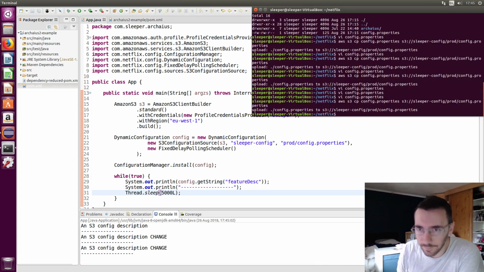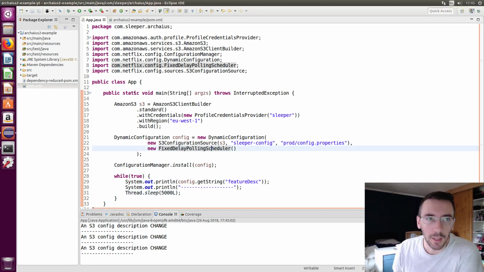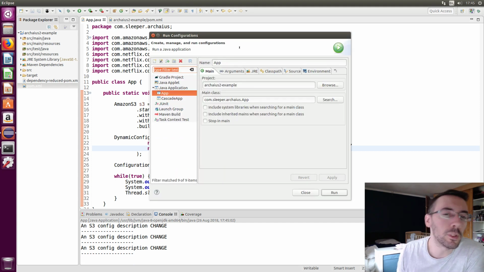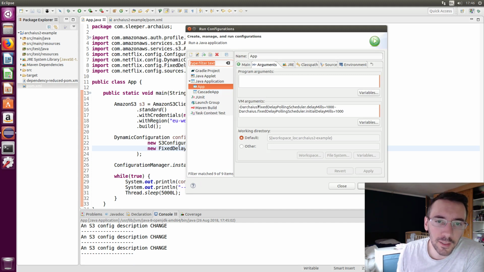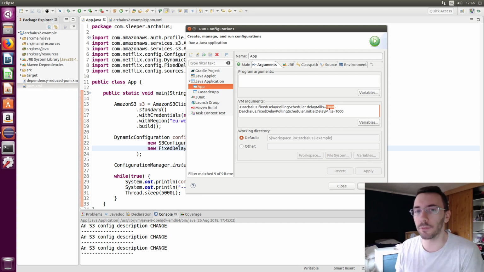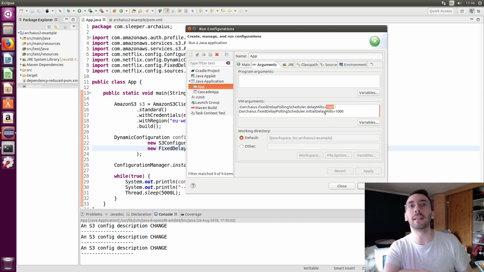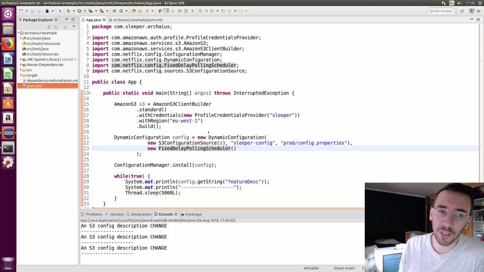Okay, and that's simple as. With the fixed delay polling scheduler in Archaius Legacy, you set a load of properties within your system properties. So we see here we've got Archaius fixed delay polling scheduler delay millis 1000. So every second it's going to poll S3, and we've got this initial delay as well, which is 1 second. So when your app loads, it's going to wait that long before it starts polling S3. Okay, and that's pretty much it for S3 config.